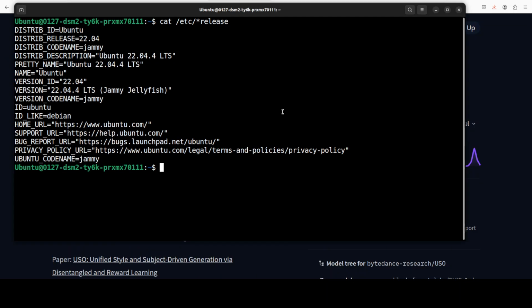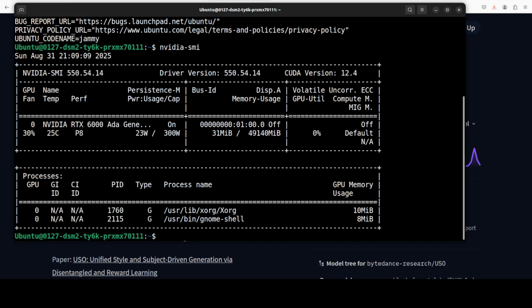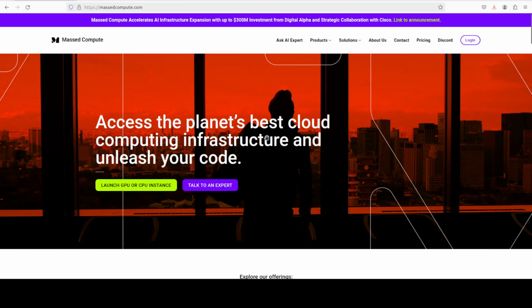I am going to use this Ubuntu system and I have one GPU card, NVIDIA RTX A6000 with 48 GB of VRAM.